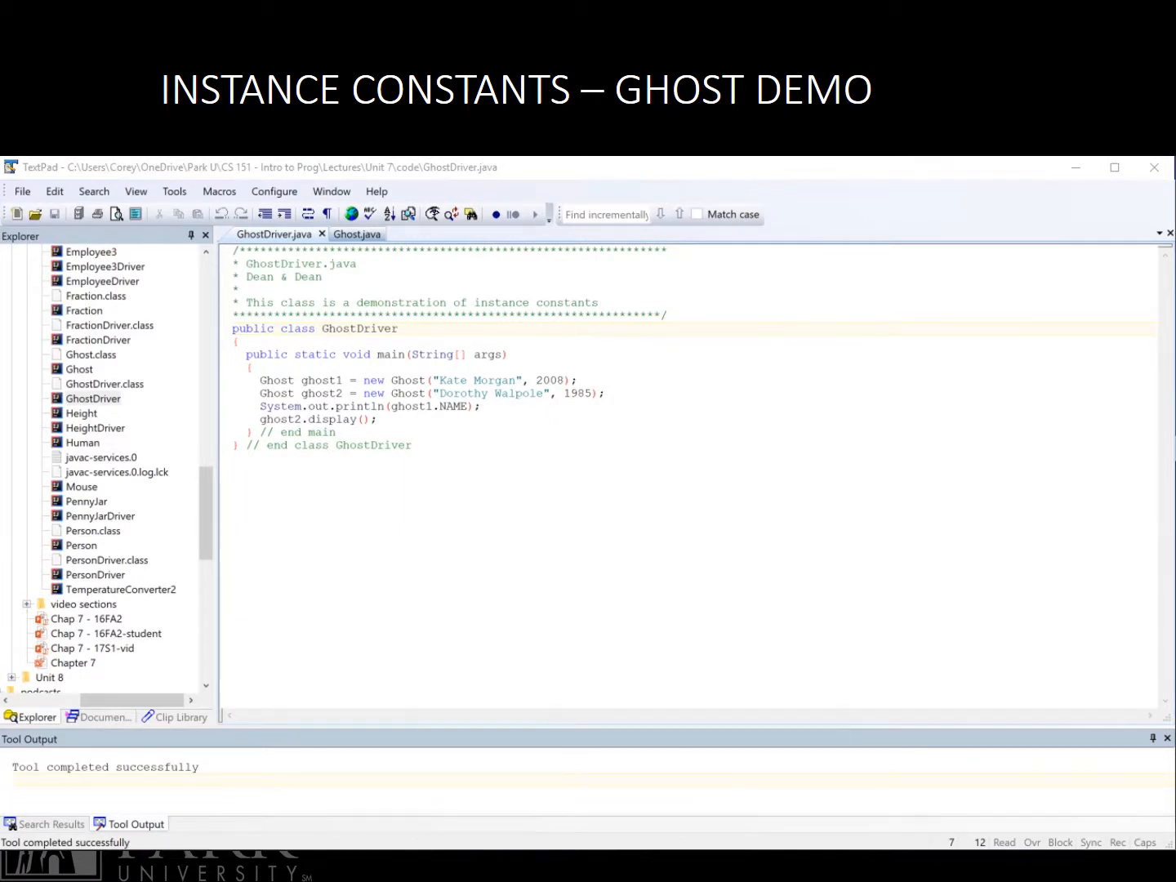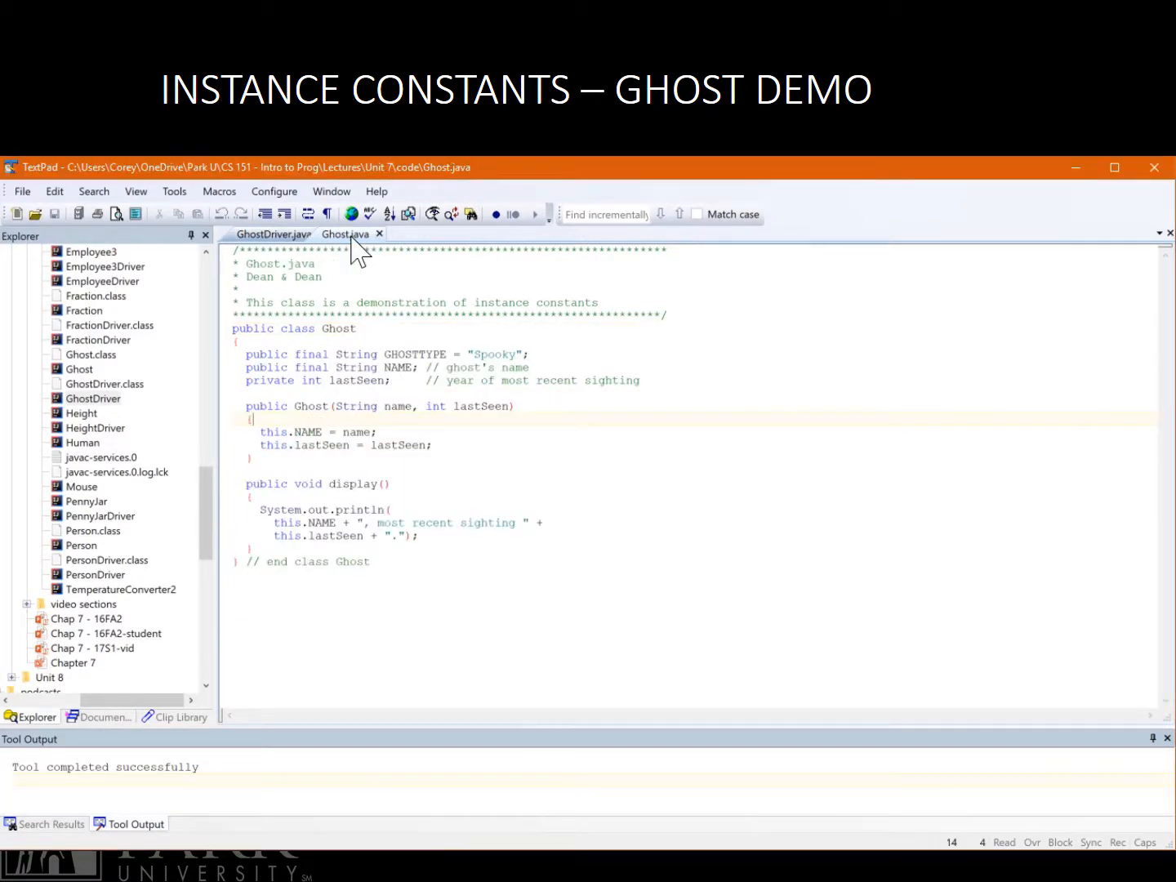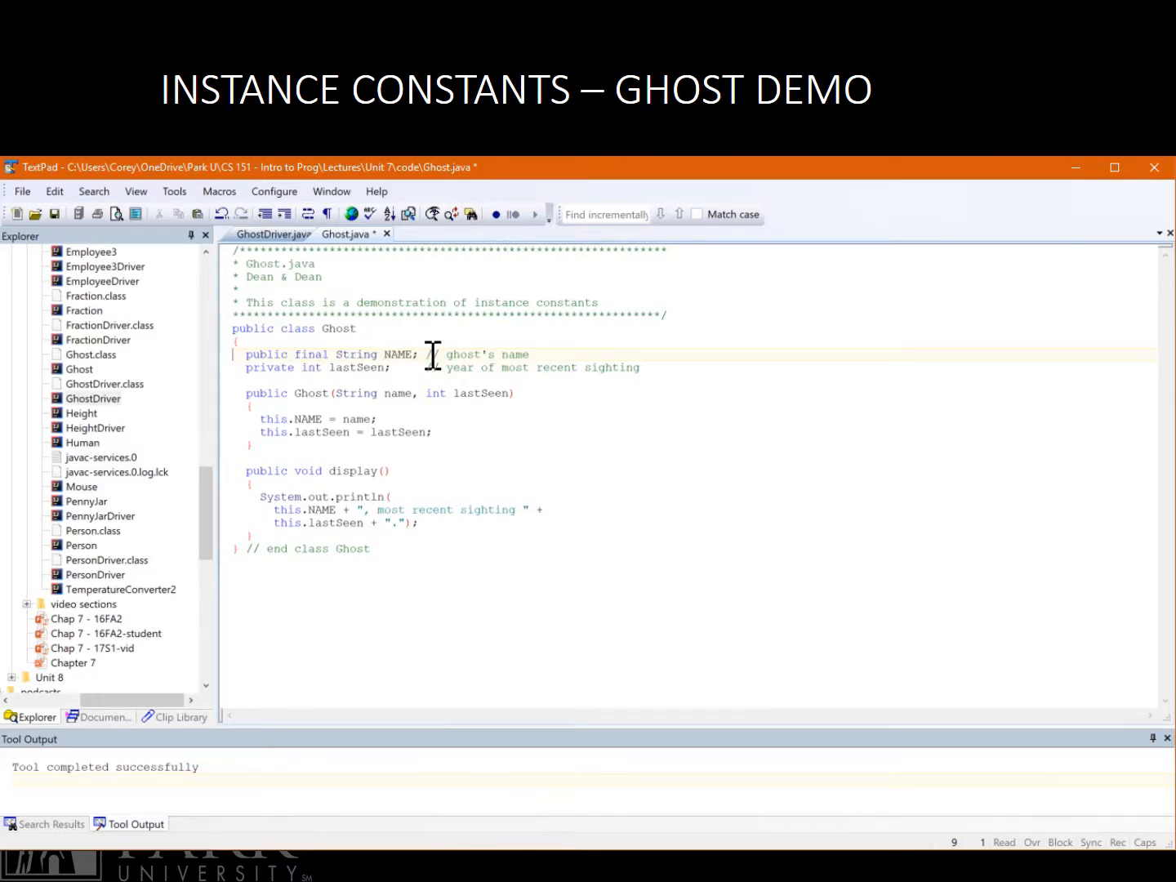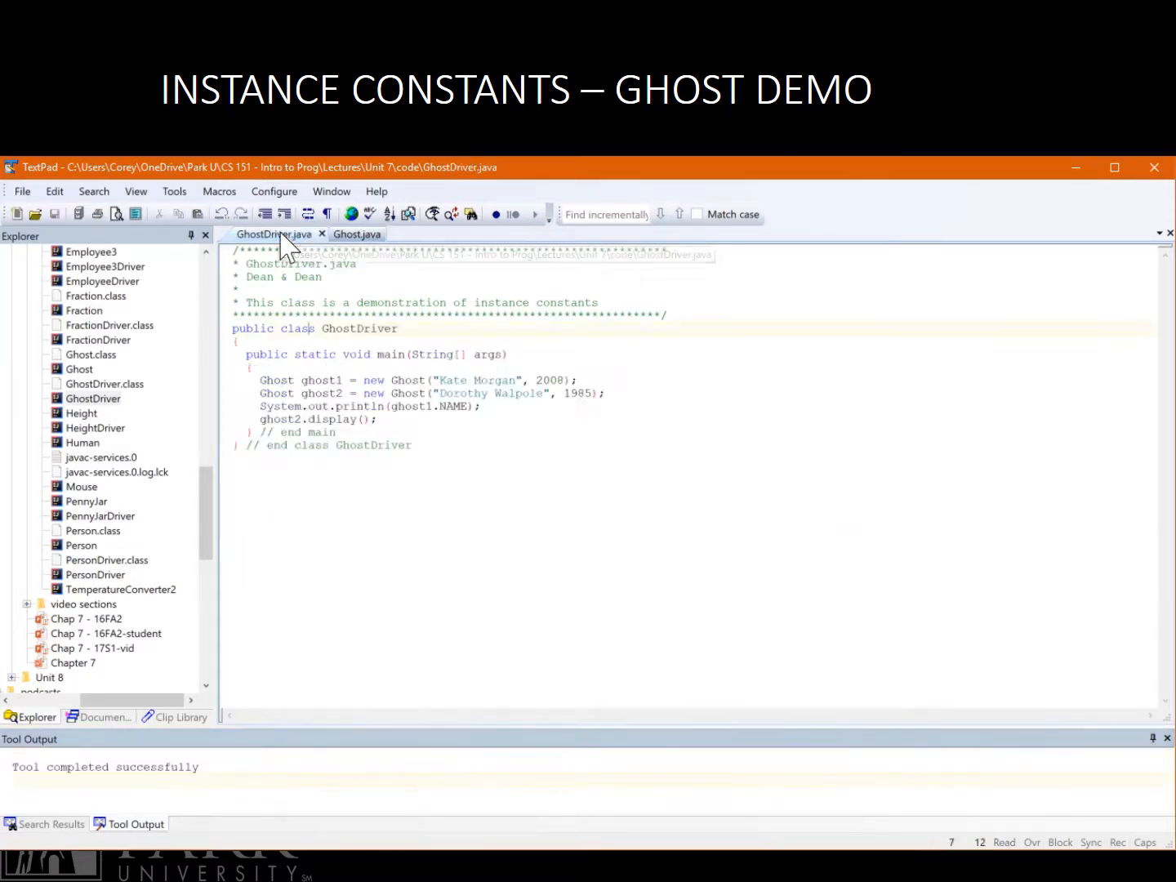So let's take a look at this in practice. We've got this Ghost class here. So here we have a final string called name, and we have an int called lastSeen. And we have a constructor where we're going to create a ghost, passing in a name and a last seen, and assigning those together. Then we've got a simple display function that's just going to print out the name and when it was last seen. Pretty basic, pretty self-explanatory.